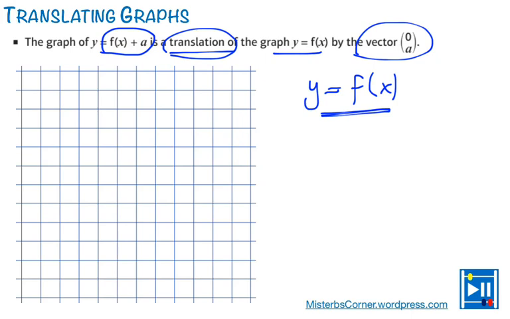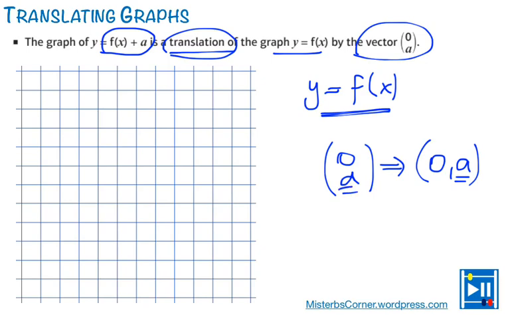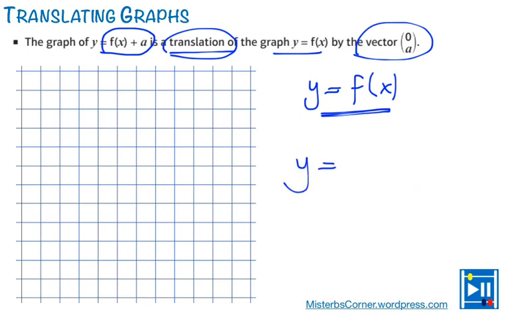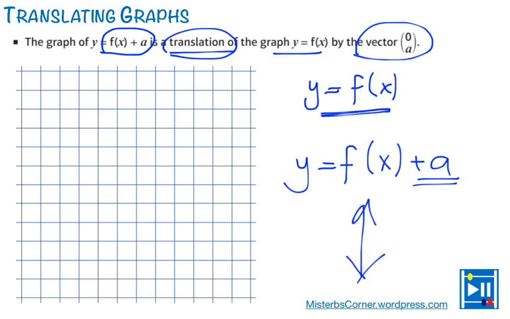Now, if you consider the vector, you know that it is very similar to coordinates. So basically, this second value, the y value, changes. If you just add a number, you translate the graph vertically, up or down. It depends on whether you're adding or taking away.